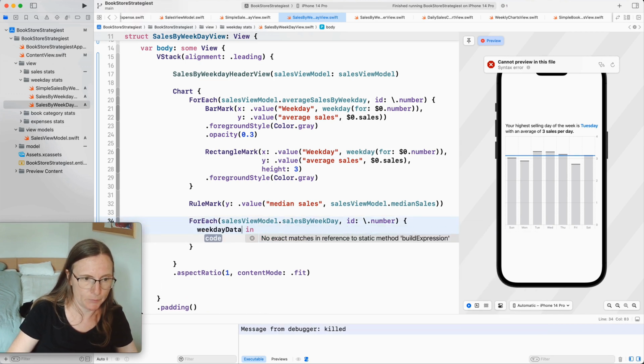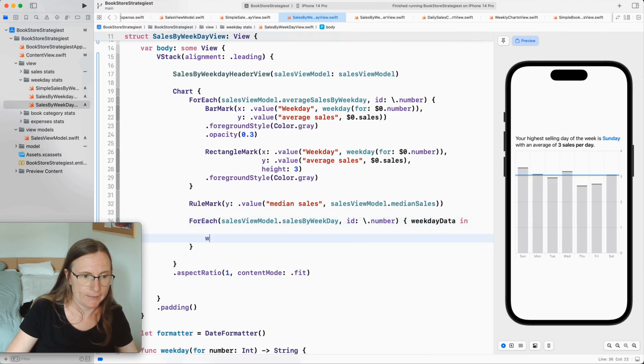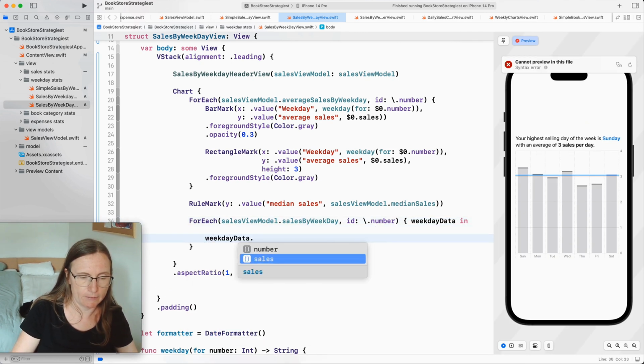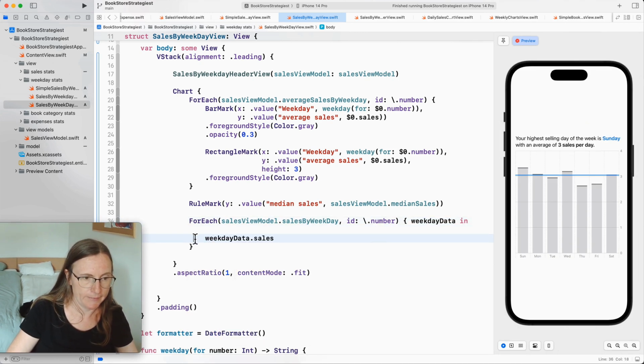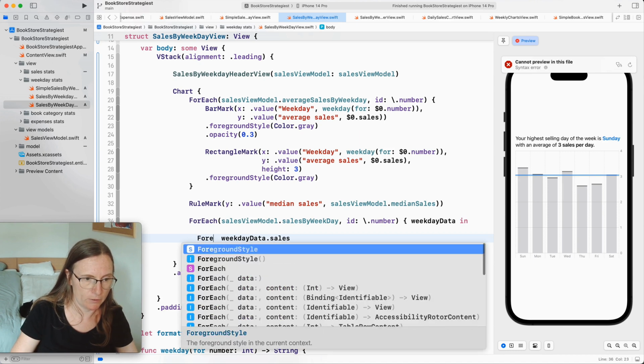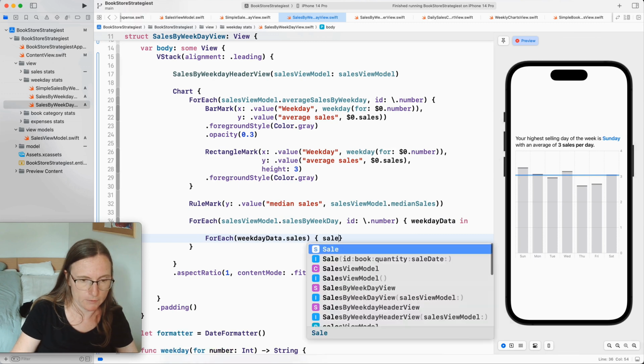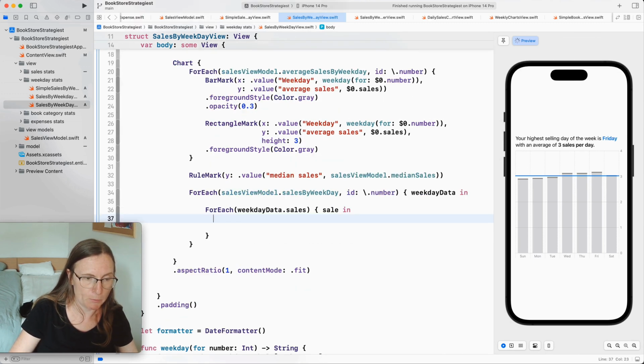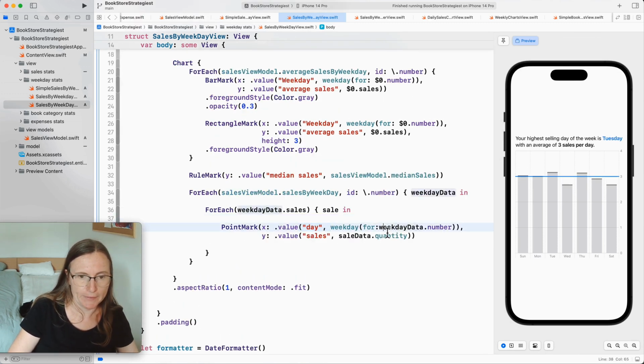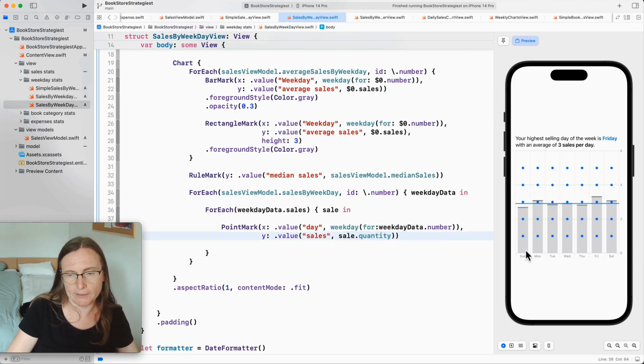This is the weekday data. This now has the array of sales in there, and I need to iterate over them. So I need to have here another for each of my individual data points. Sale in. I use a point mark. For the day, I use the series weekday's number. This is to get the weekday, and the sales data is the quantity. This is a little bit boring because I used here just really random stuff.